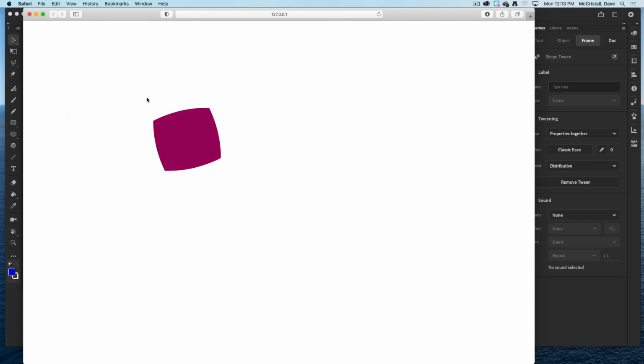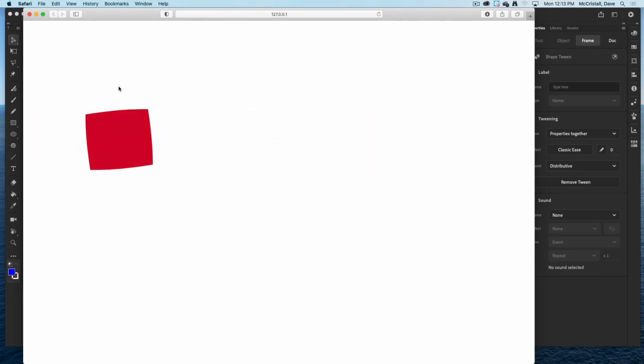So that's a shape tween. You could use that for changing like a heart into a teardrop, or a moon into a sun. Those types of things would be really good for a shape tween. Or if you wanted to transform, say, a rabbit into a wolf, you could use that as well.